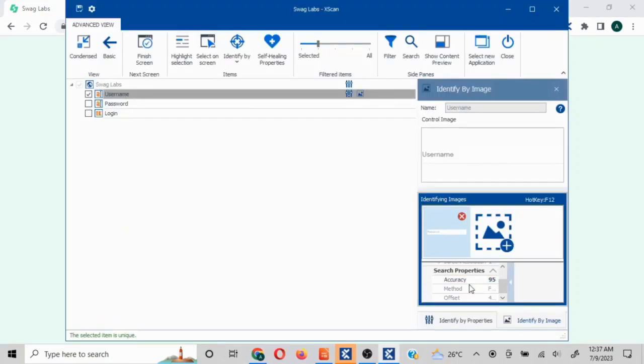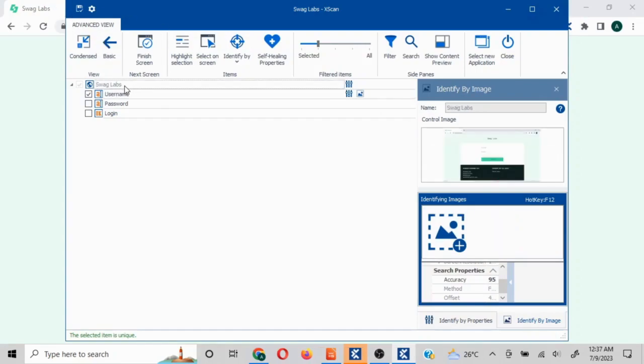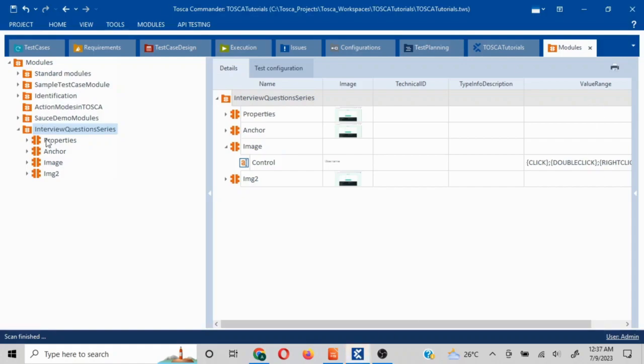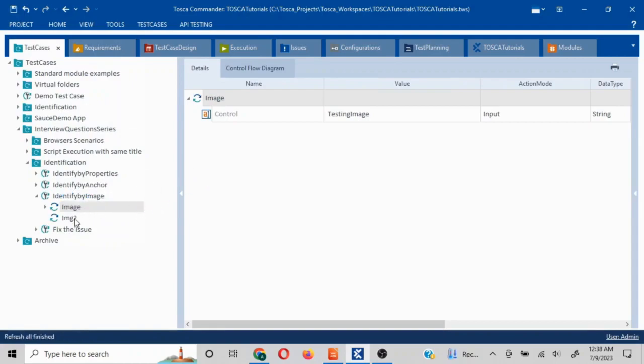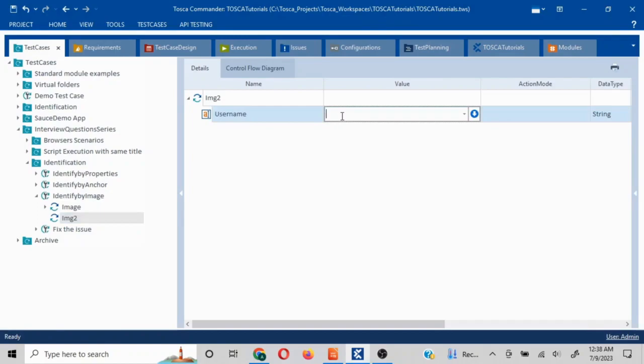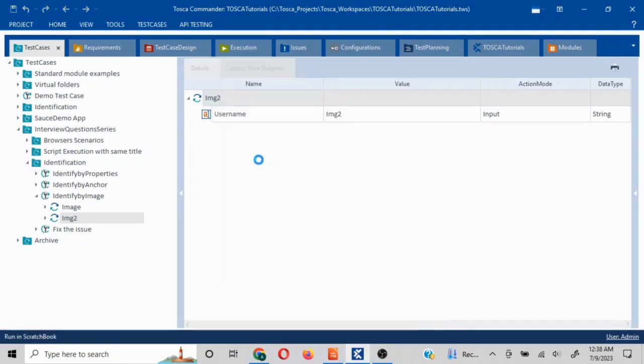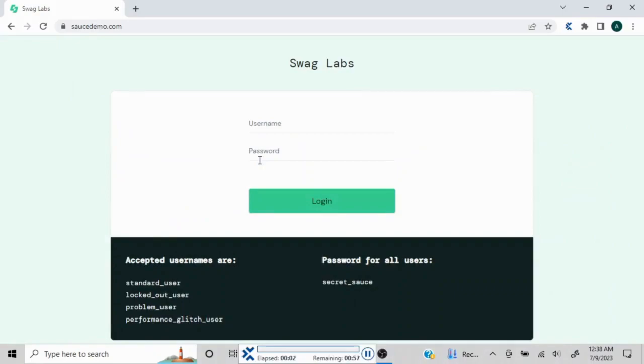Now here you get the exact same options, what accuracy and all you want to set. Okay, so let's just change it to image 2 or something, and I'll click on save, and my module is saved, and we'll do the exact same operation, but this time we are using another image. So I'll go to test cases, and in this particular test case, I'll mention img2. Okay, and we'll try to run this test case, see if it is working fine. So this test case would have been way quicker if it was properties or anchor. So see, image 2 is mentioned here.